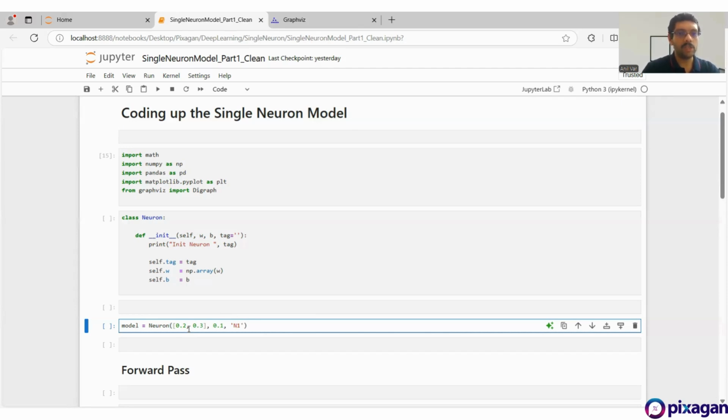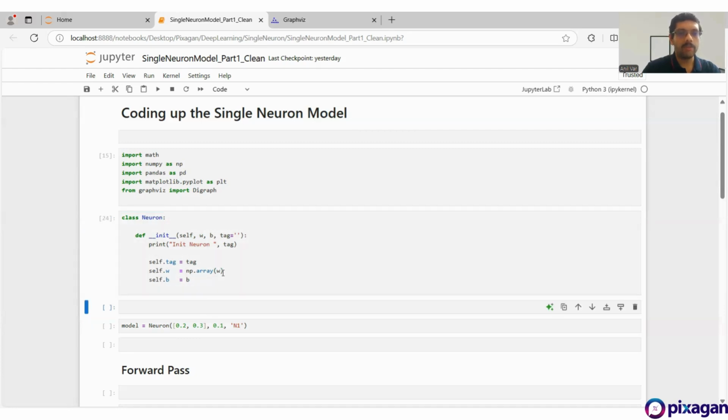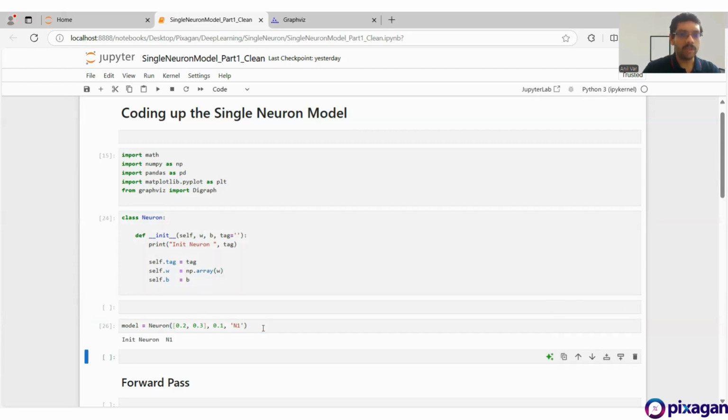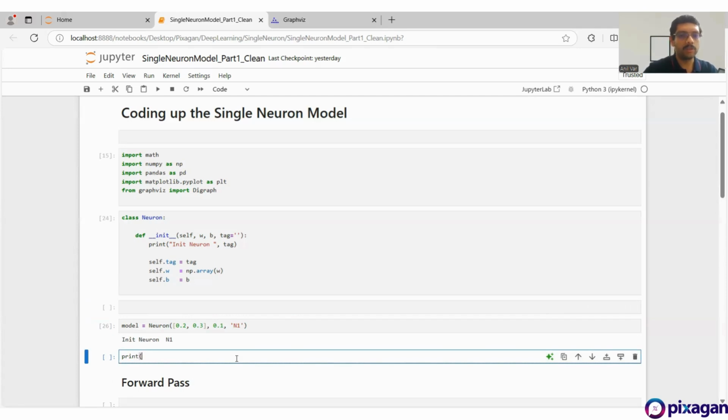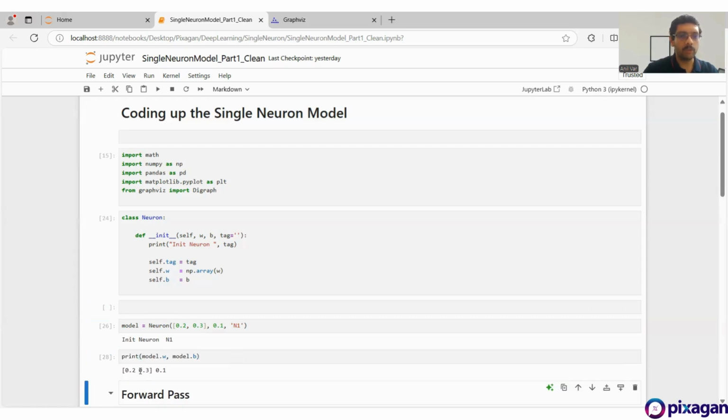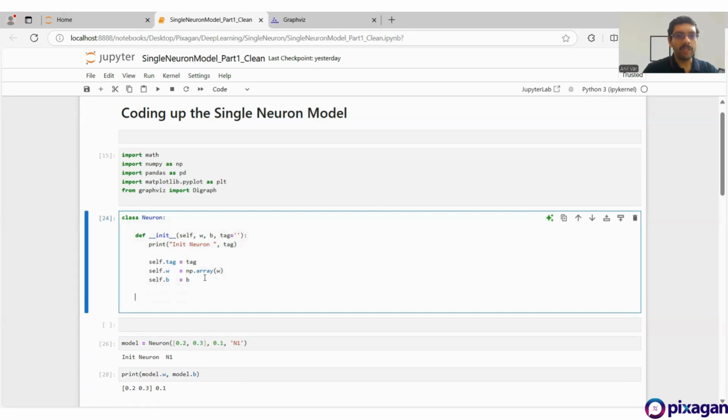Let's just run this once so that Python notes it's there. Okay, when I run the model, it says init neuron N1. Very good. And just to check, if I print model.w and model.b, what do we get? We get 0.2, 0.3, and 0.1. Good, which is what we passed. Very good. So what's the first thing we want to do? We want to set up the forward pass.